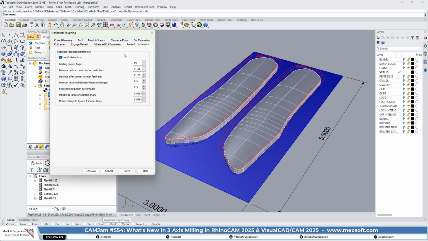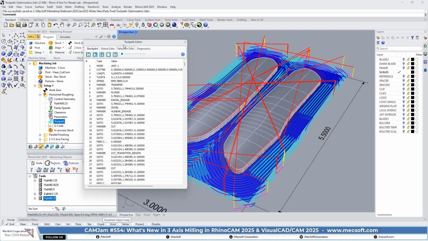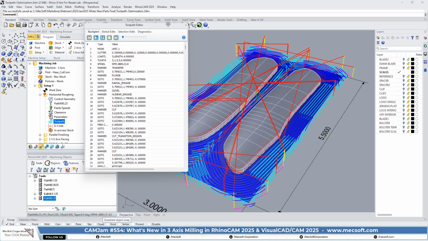Toolpath optimization. So here, if you're familiar with our feed rate optimization in version 2024 and prior, you may know that feed rate optimization was an edit that we did after the fact. So you could only do it in a toolpath. Let's save this, I'll show you. You could only do it in the toolpath editor, okay?